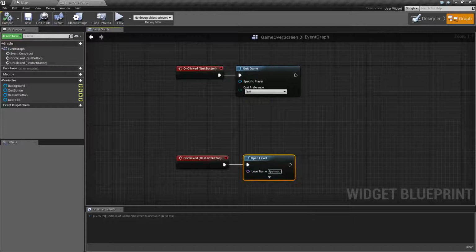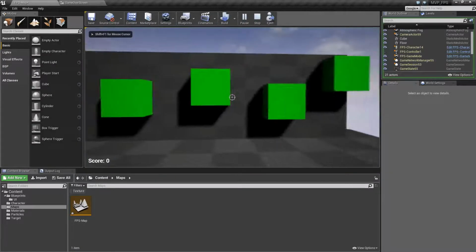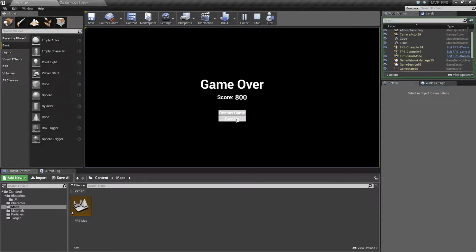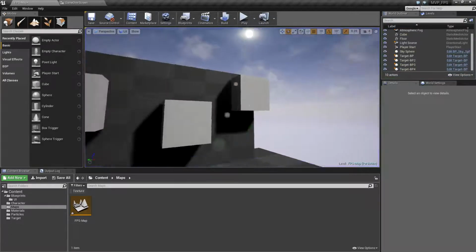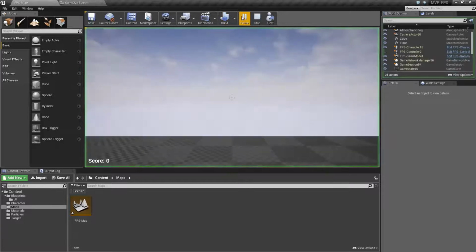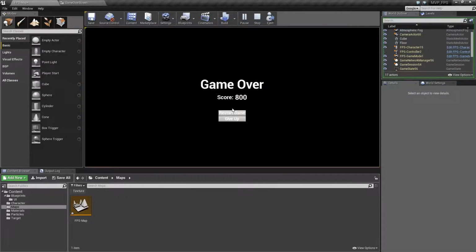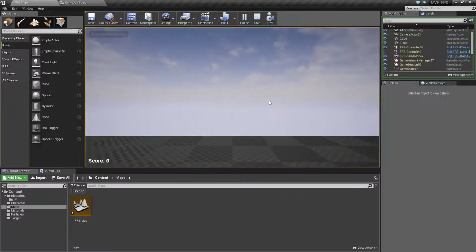Okay, let's run this. Always test after you do something so you can fix what you break. We have a restart and give up. Let's hit give up. We're back in our editor. We'll go ahead and play again. Fire, fire, fire, fire, fire. And we'll restart the game. And we're back to the start.